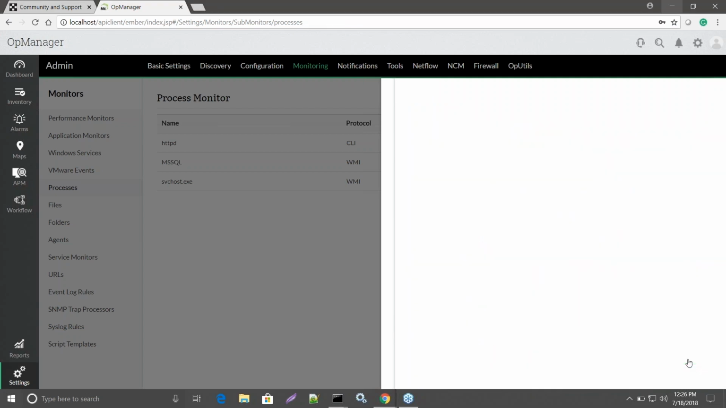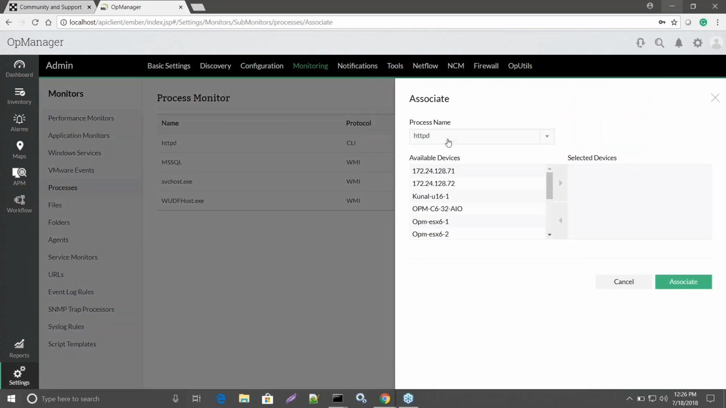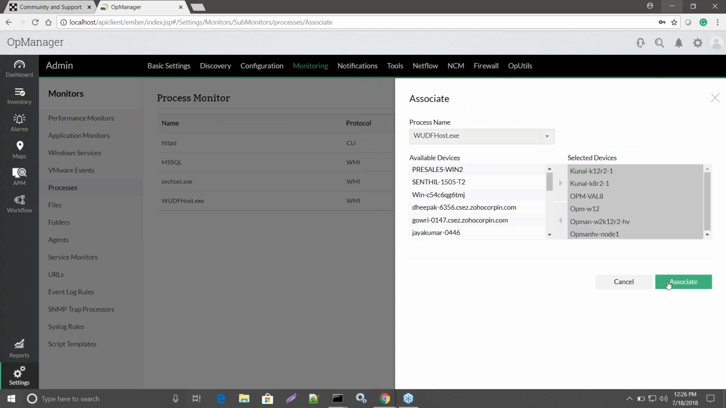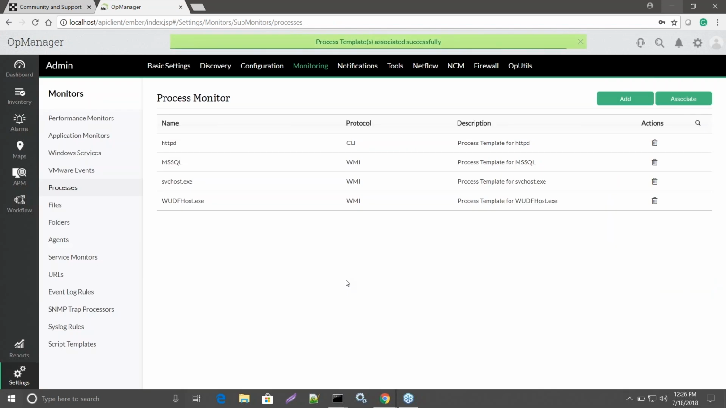Let me save this, and then you would be able to have that particular process added as a template. From here, you can just click on associate, select that particular process which we have added, and then move all the required devices to the right. So then you can just associate this particular process to most of the devices from your environment.